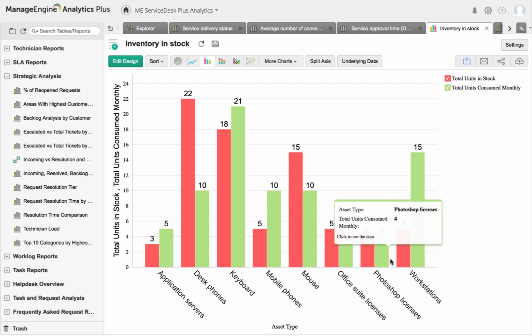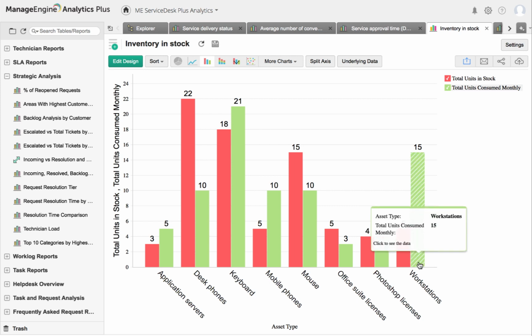In my examples, I have 4 Photoshop licenses in stock, and my monthly consumption of those licenses is also 4. So this means I'm covered for this month. However, my monthly consumption of workstations is about 15 units, but I only have 5 of them in stock. So it's imperative that I stock up on workstations before I run out of all of them.